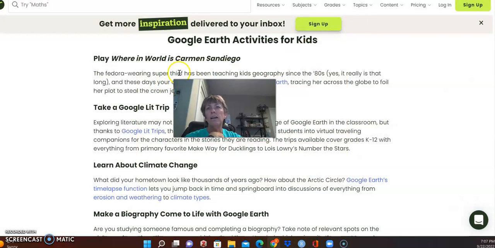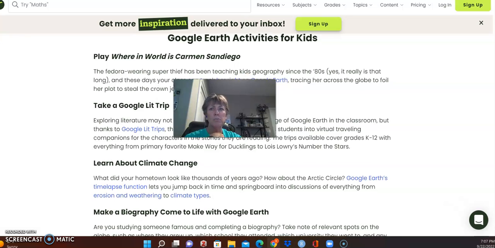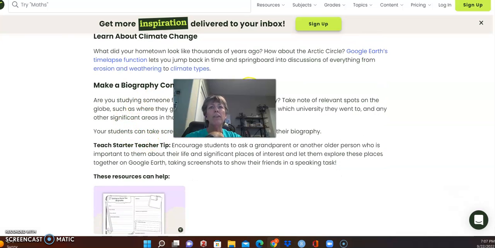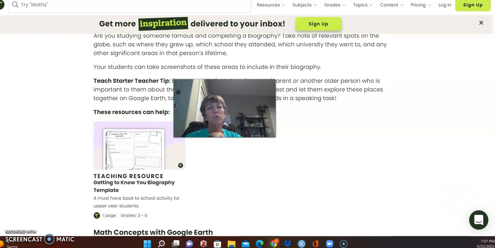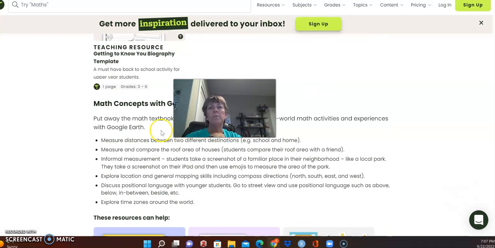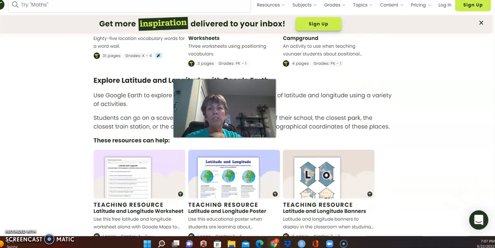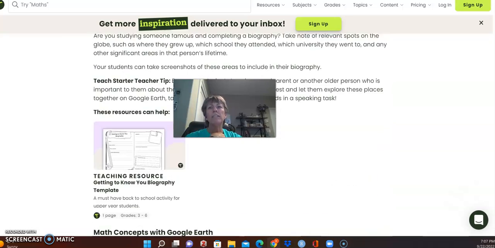Where in the world is Carmen Sandiego? If you are interested in more of the geographical uses, that might be an activity you want to explore more. Learning about climate change, making a biography come to life. That's more a literacy project. There's math concepts with Google Earth, so exploring latitude and longitude. So several different activities you could explore.